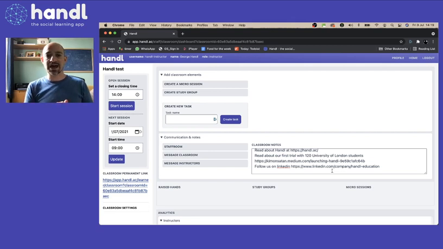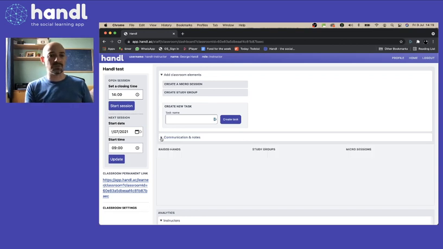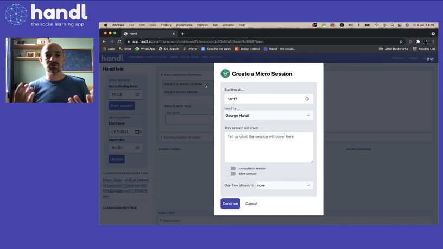So the next thing is to add some teaching elements. The first type of element I'm going to show you is how to create a micro session. So I'm going to just fold up this panel here, and we're going to hit the button create a micro session. Now, micro sessions are for addressing large groups of students, and they're for the kind of teaching that's very directed and instructor directed. So it's a good idea to have one of these at the start of your class and one of these at the end of the class to bring all the students together.